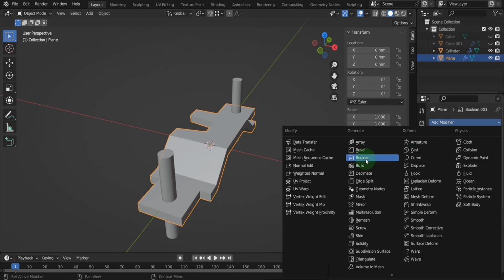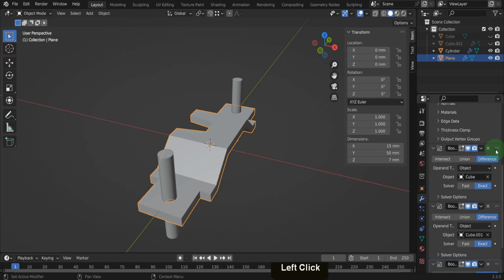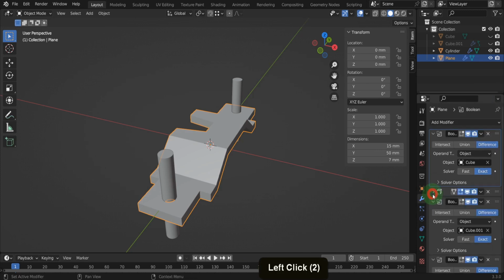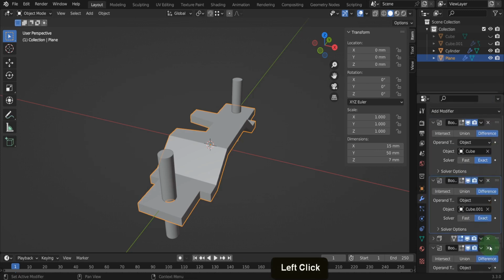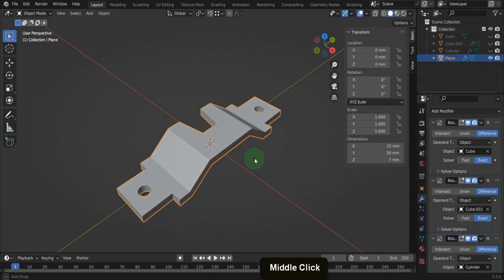We can add the third Boolean modifier. From the object field, select the cylinder object. Move all three Boolean modifiers up past the Solidify modifier and have these executed first. In the outliner, we can hide this cylinder also and check if the Boolean modifier is working as expected.